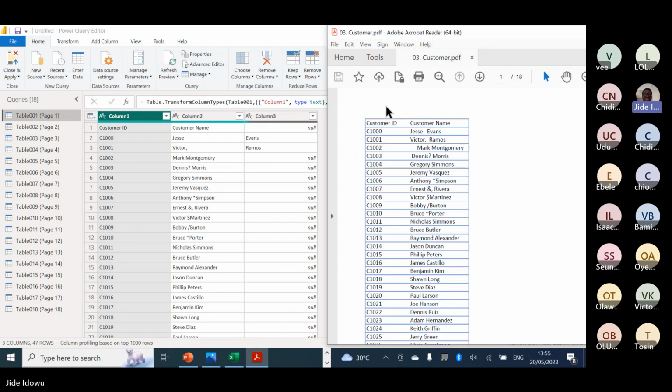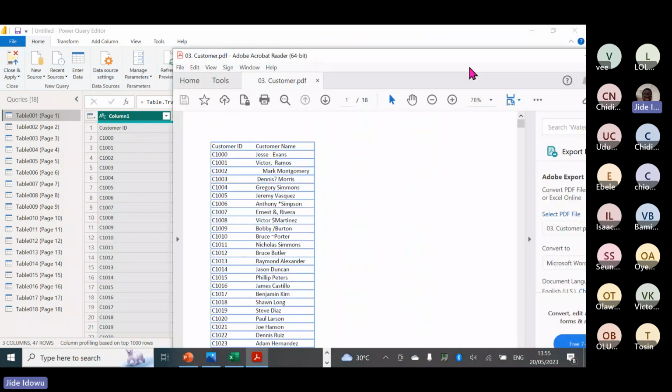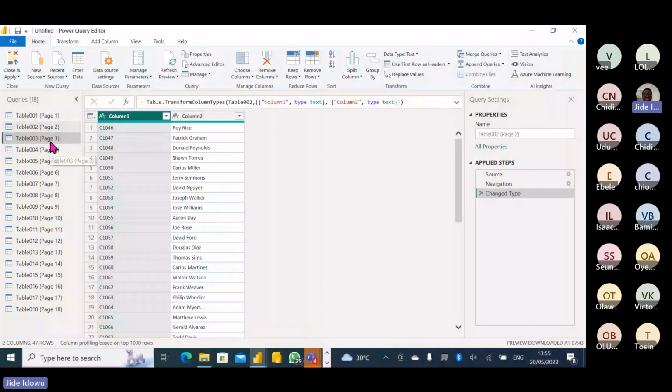Okay. Now, I need to ensure that it comes together as 2 columns, regardless. Some will be 2, some could be 3, but all of these are supposed to be one table. That means tables 1 to 18 are supposed to be 1. What will I do? Watch what I'm going to do.